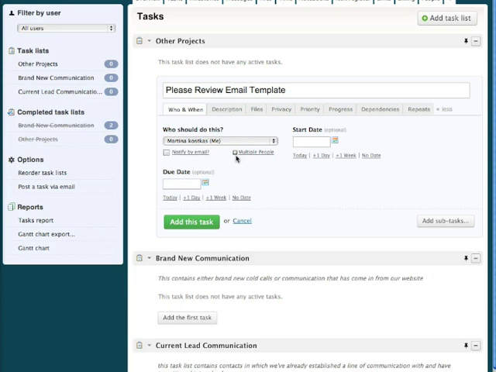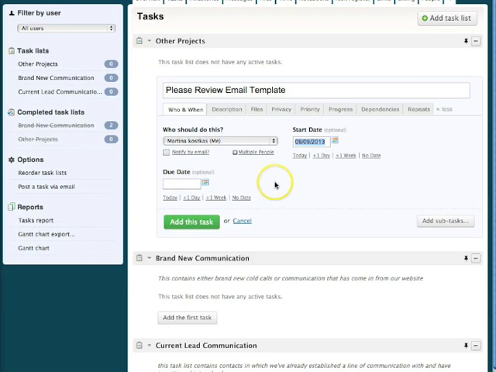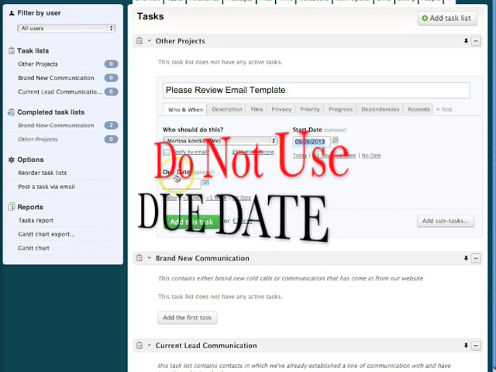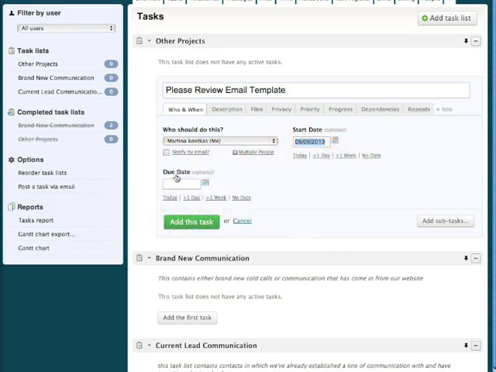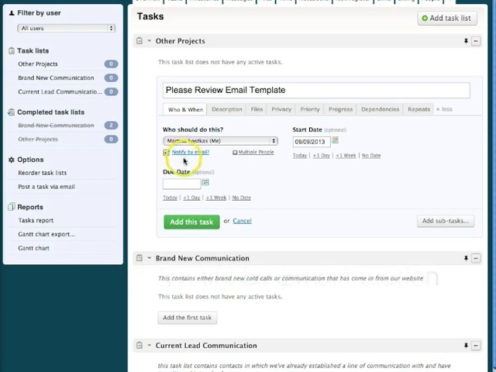From there, I wanted to mention that you can add a start date if you'd like. Put it today. But we will not be using the due date option. We will be completing our tasks manually. The other thing that I'd like to show is the notify by email. Especially if you're supplying this task to somebody else, it's smart to just go ahead and check the notify by email. You'll notice some tabs at the top.